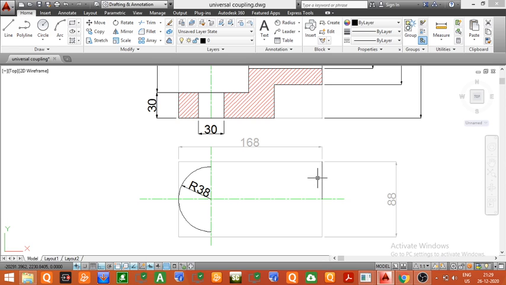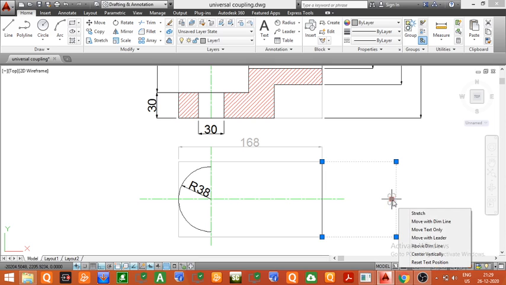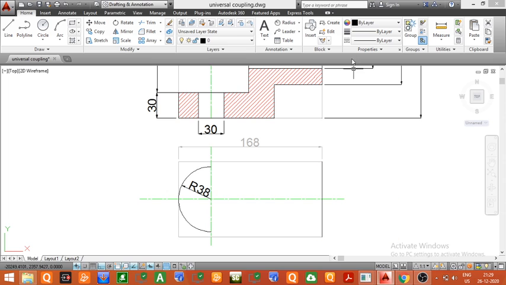Or we can directly draw a straight line. Since the total length itself is equal to 88, we will directly draw a straight line from this point to this point, and this will be of length equal to 88. Now I will give the dimension. This line itself is equal to 88 mm. So we have marked the width equal to 88 mm.